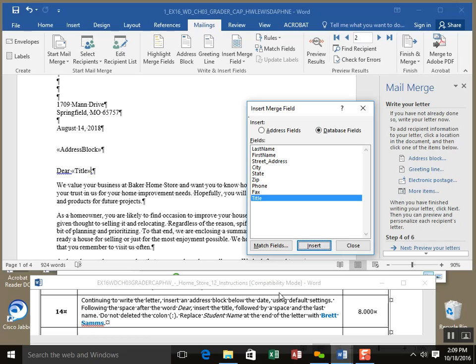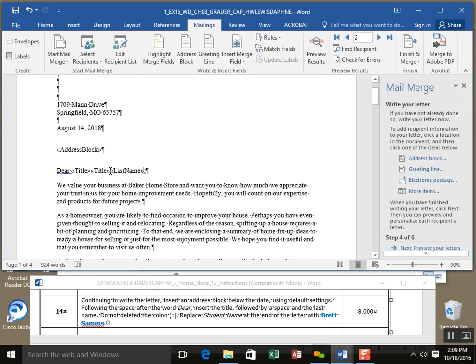follow a space. So I'm going to hit my space bar once. Nope, followed by a space. That's not right. Okay, and the last name. I'm going to go ahead and click last name and insert that, and I'm going to close, and then I'm going to come back here and get rid of that extra title that I had. So I'm going to click up there and just hit delete. Whoa, or backspace.